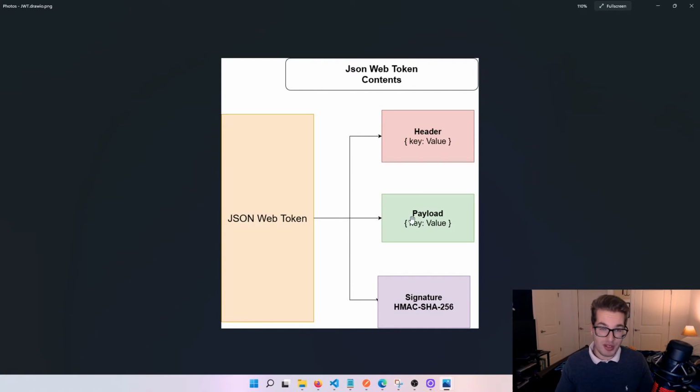The payload is going to be the actual value, the actual user ID, whatever user credentials are inside the payload. And the signature is going to verify that, hey, this in fact is the JSON Web Token that I gave the user. This is a token that can be used for authentication. If they are using this token, then they are authenticated.